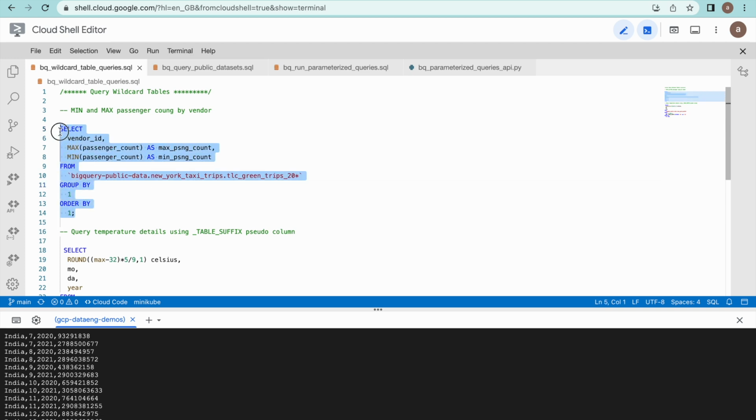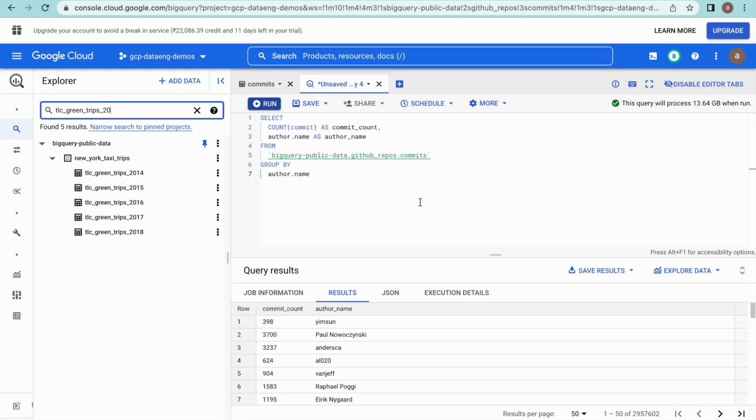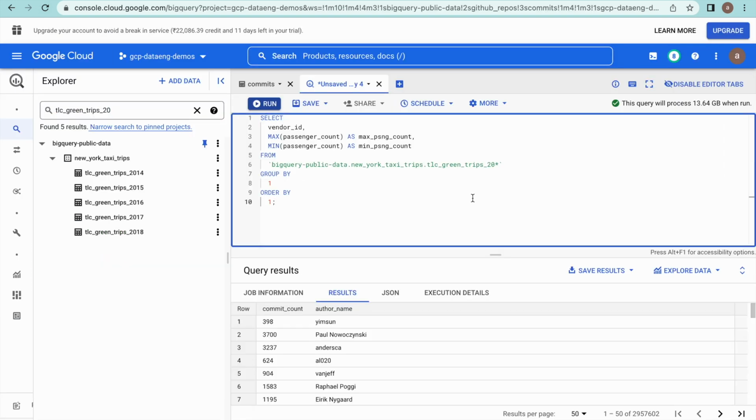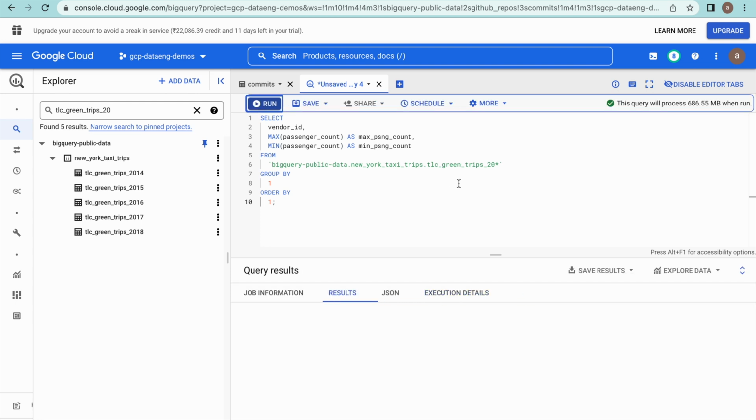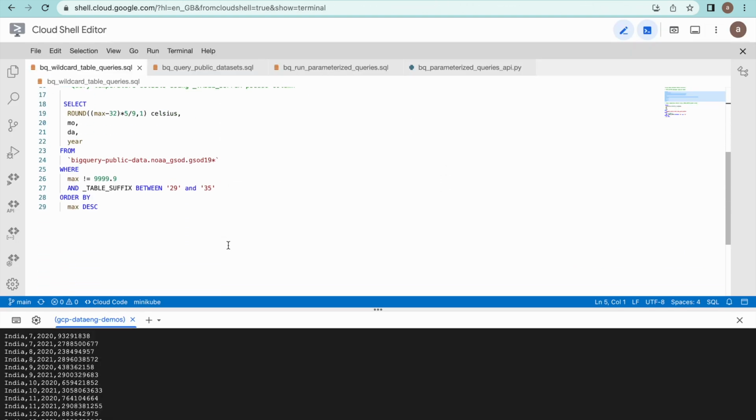Okay, let me try to run this query. So this is a wildcard pattern, right? This star will have the list of values from 14 to 18 now. Now it should query all these tables and return the data after aggregation, right? See the response, very quick, right? So we'll see the second query.